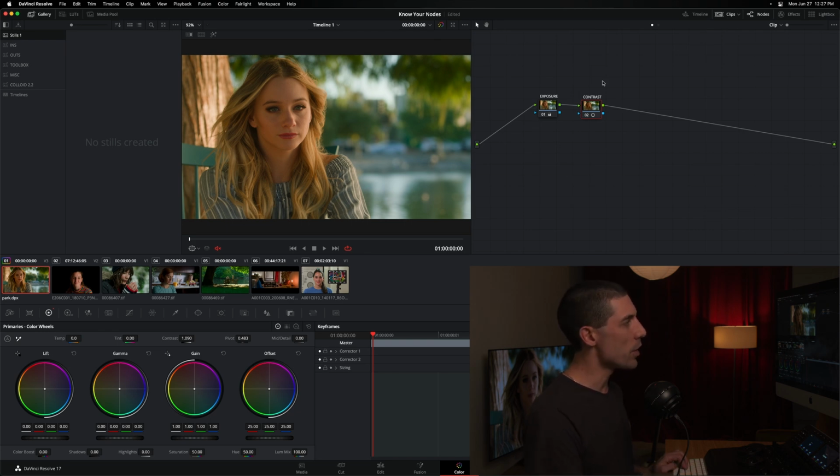Thus far, these are always my first two nodes when I'm grading. I always start with exposure. I always move on to contrast. And there's always a third serial node that I'm going to use after this. That's going to be my balance node. So once again, I'm going to hit Option S, right click, and say balance.